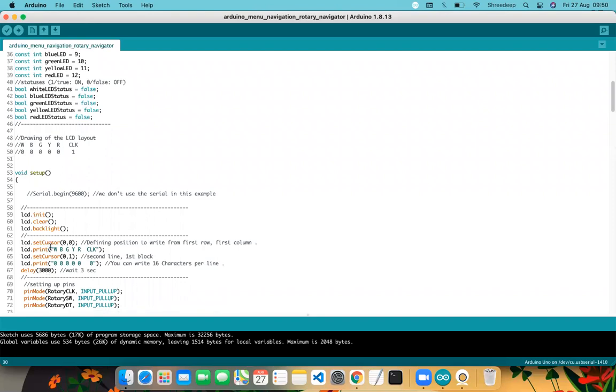Initially, lcd.print WGGR by clock, set cursor 0, 1, and the rest are all 0. So these two lines are stationary. The change actually happens at any of the 5 places. Of course, the clock keeps on changing based on your rotation, and either of the LEDs will be turned off or on. So any of these 5 fields can be 0 or 1, as well as the clock. Not all the 6 bits will change at the same time.